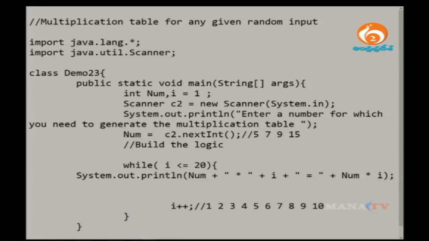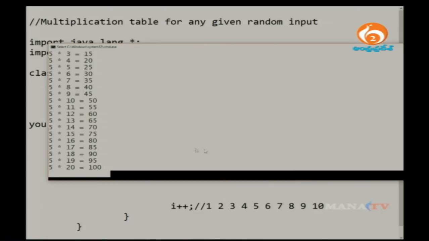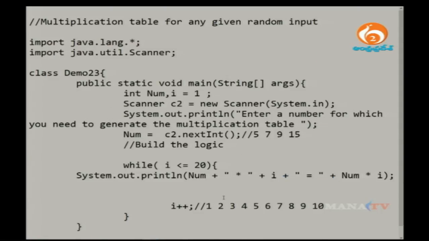system.out.println statements. Here first the number value I am concatenating with one particular string. So, what is the string I am writing in this? I am writing a cross sign. Then the I value I am concatenating with an equal sign, right. So that your expected output will be printed in this particular format, yes.